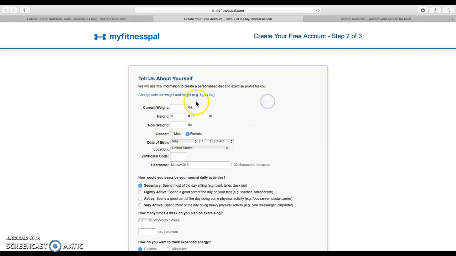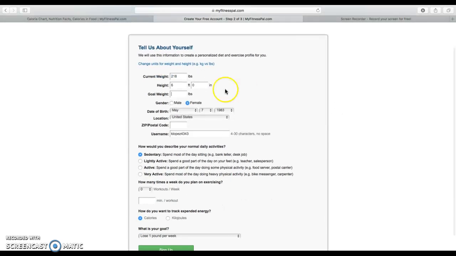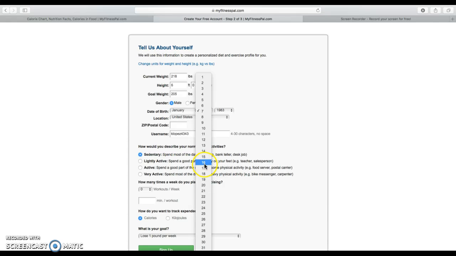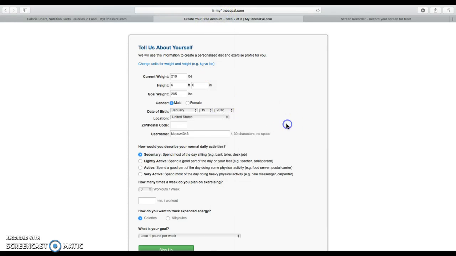And you're going to enter in some stuff about yourself. So you enter in your pounds. So I'm going to enter mine in. And also your height. So I'm going to put those two. What is a particular goal weight that you have in mind for yourself? So I could say this. Enter all your birthday information. I know this is getting a little personal, but that's okay. You're my students, and you're the only ones that will be seeing this. So I'm going to enter this stuff in.